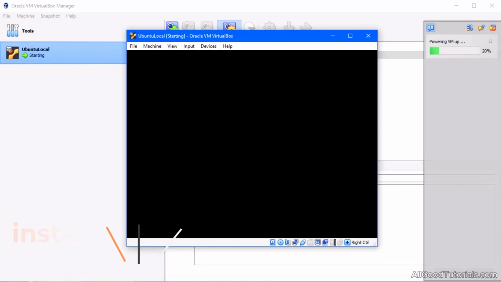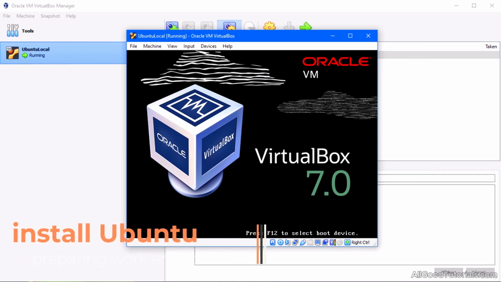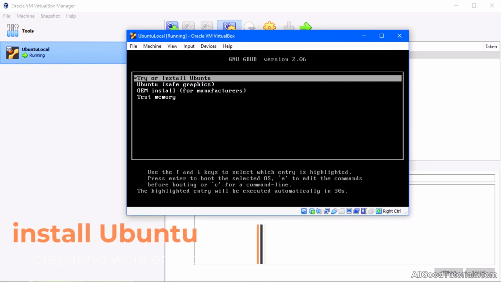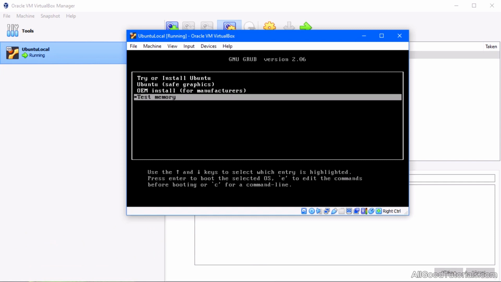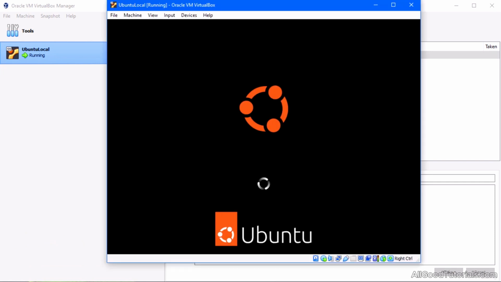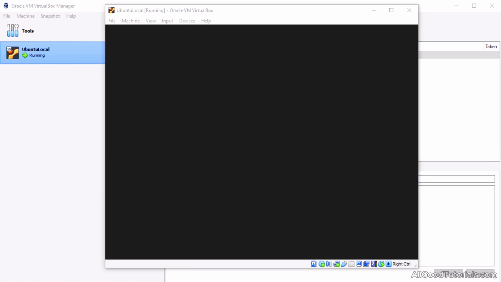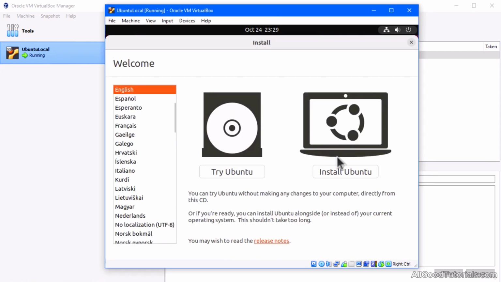It's pretty similar to Windows installation, but if you haven't done anything the same before, don't be afraid, there's no black magic. Every step is pretty reasonable. Now we pick the first option, try and install Ubuntu, in the black window menu, and wait a little for the installation process to start. In the welcome step we choose install Ubuntu.